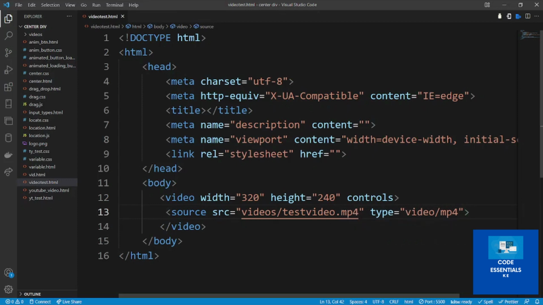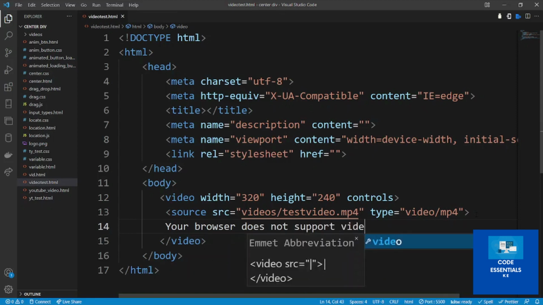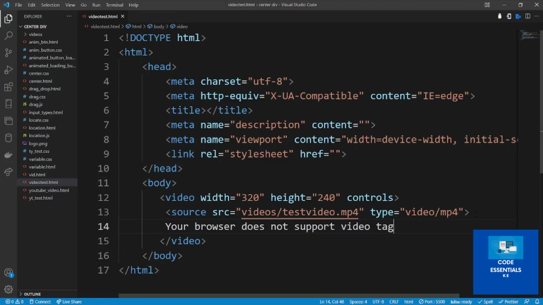And I'm also going to type a text here which says your browser does not support video tag. So this one will be shown if your browser does not support video. But in my case, my browser supports video, so you will not see this message. This is like a message that is passed to the user, right?